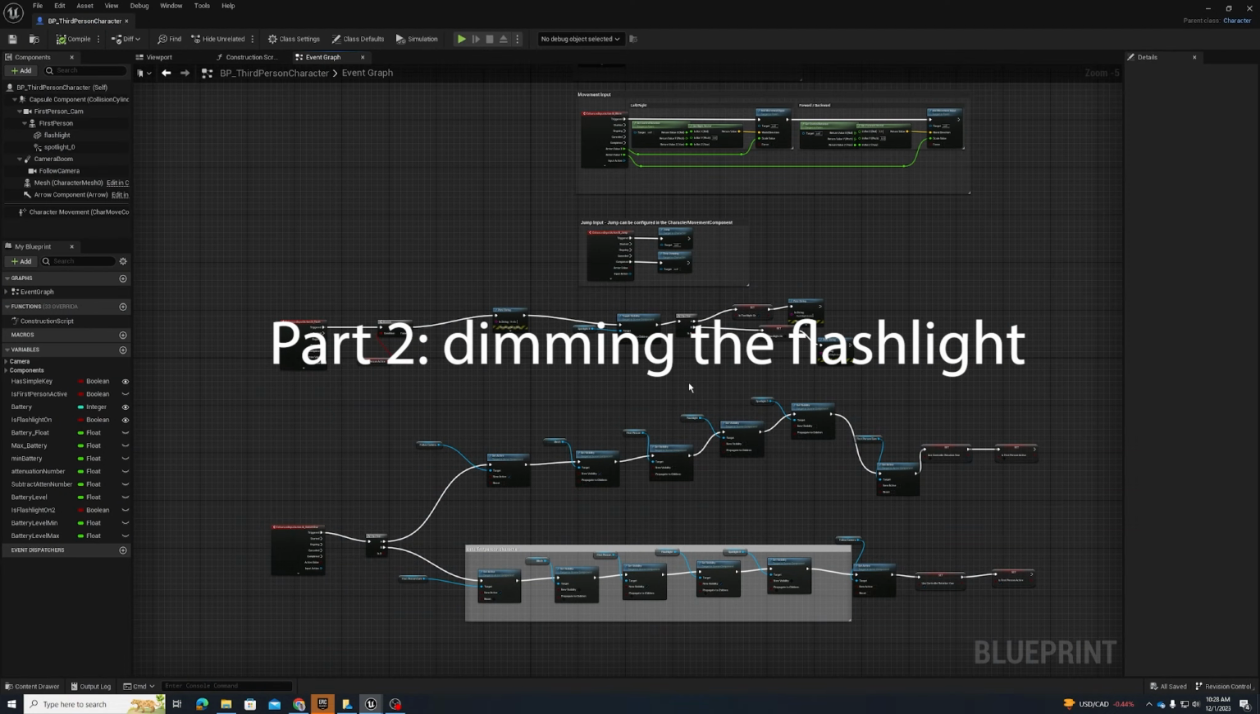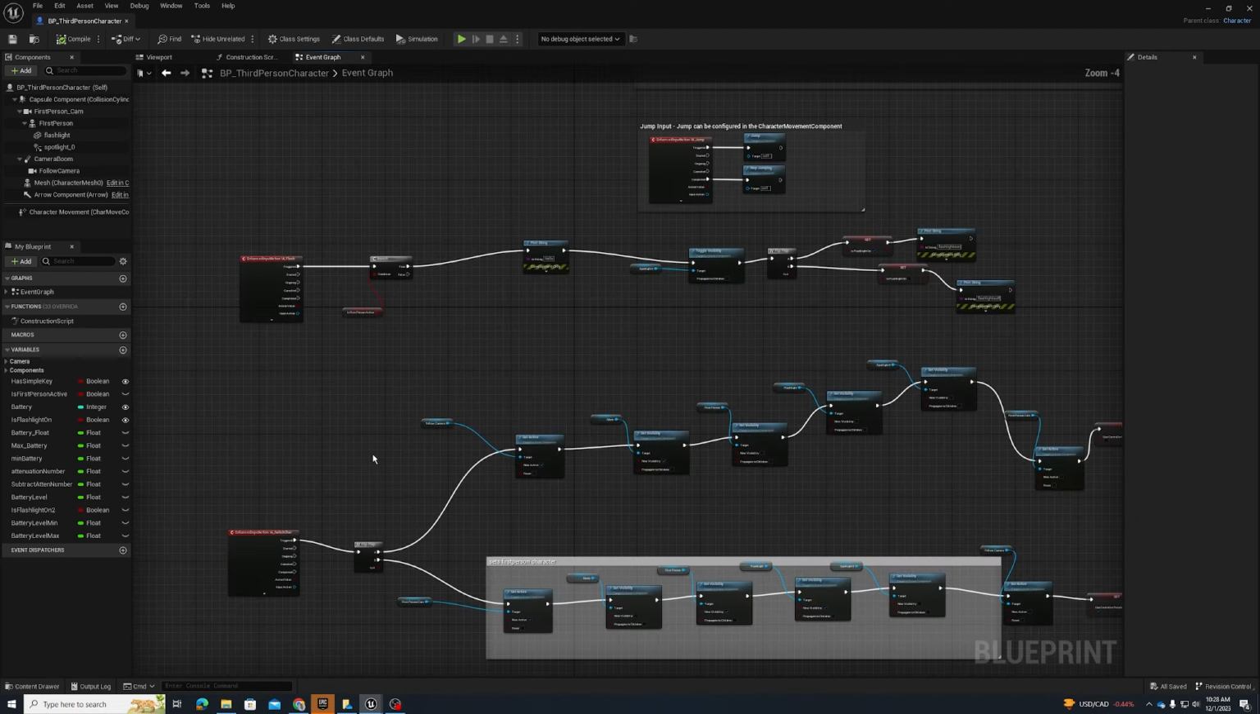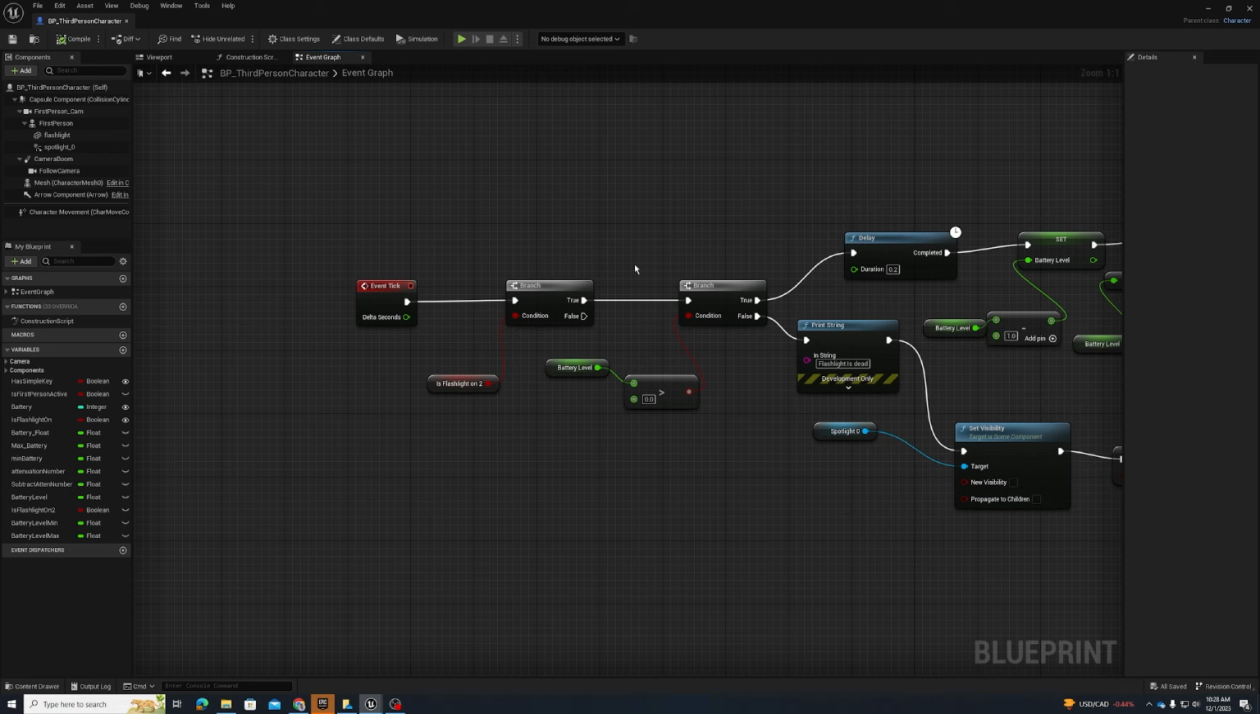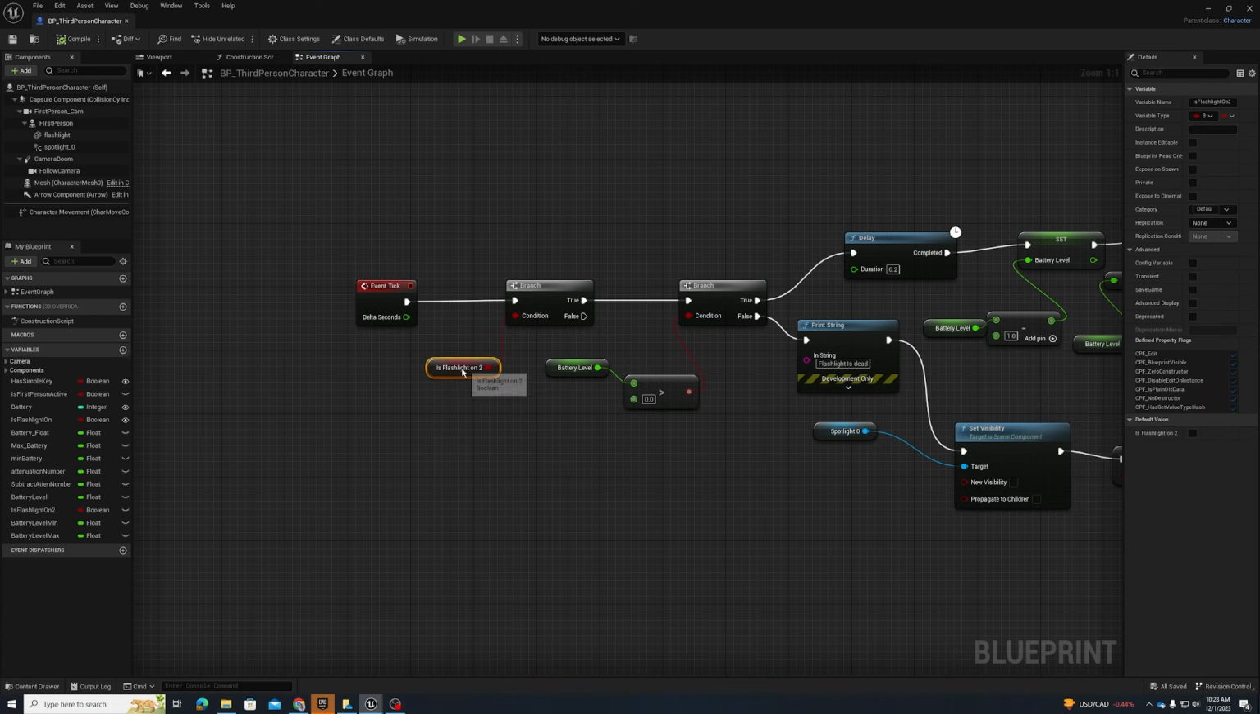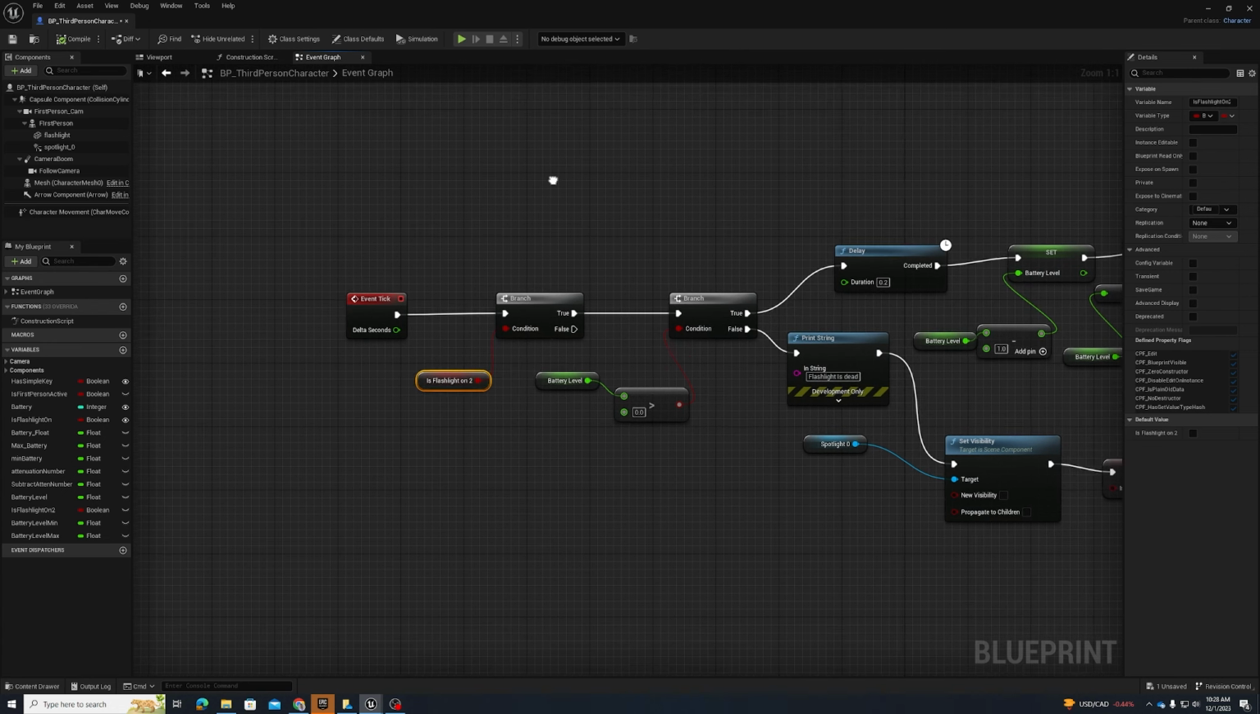Okay, so I figured out the reason why my flashlight wasn't dying. It is because I was first checking if the flashlight is on before we start deleting out some of the battery. And by default, my flashlight is not on. So what I need to do is basically reset the flashlight is on variable when I turn the flashlight on.